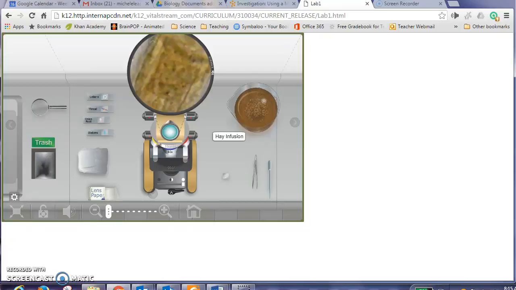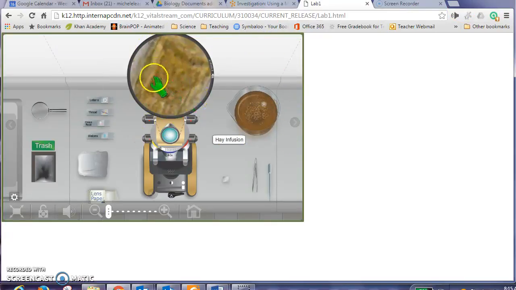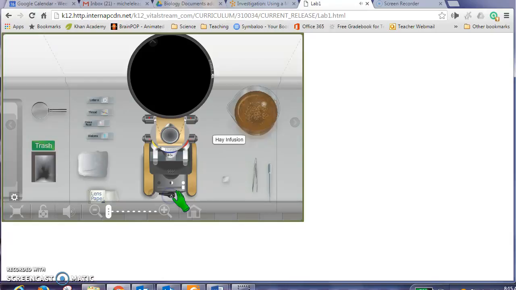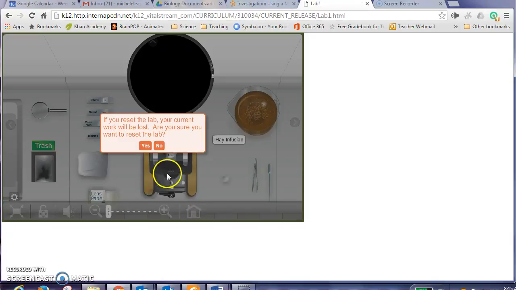So when I want to get out of this lab, because I think I'm all done, I've taken the time to get my pictures, I've worked with the drawings, I'm pretty sure I'm done. What I'm going to do is move my scope back down to 4X. And I can either turn it off, clean it up, or I can just hit home and it will ask me if I want to reset my work.